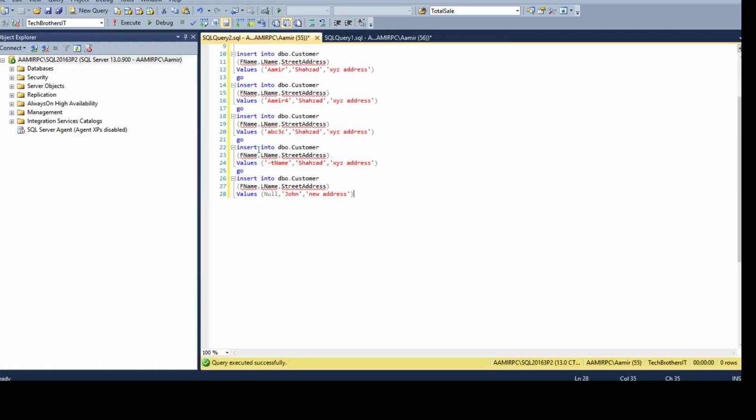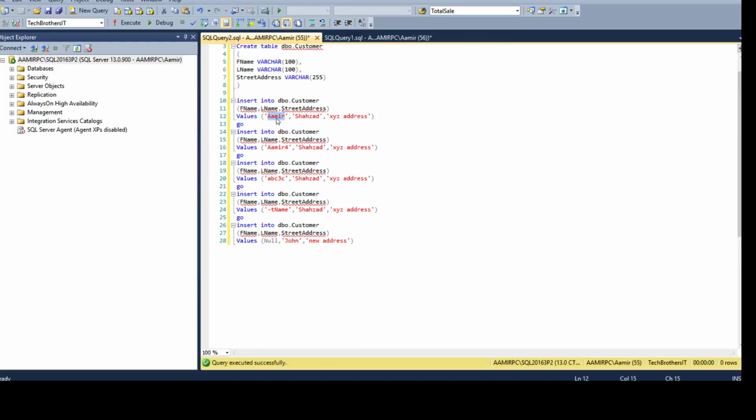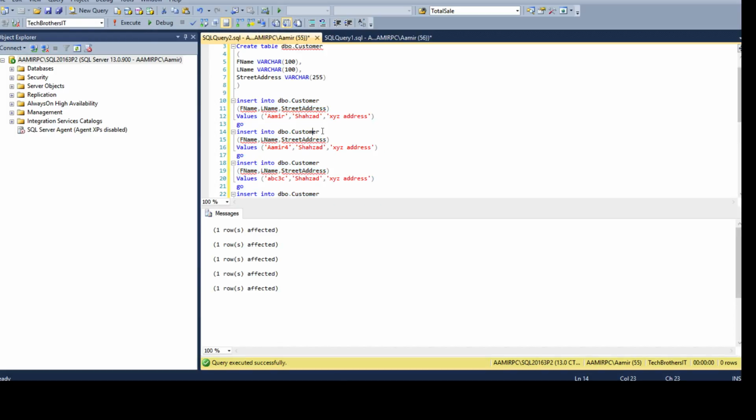So let's copy these ones and insert into this table. You see that we are inserting Amir in the first name, Shehzad in the last name, and XYZ address. Then I'm inserting the second record, that's Amir 4. Do you think Amir 4 or ABC 3C is the correct name for a person, or even hyphen T is the correct name? So if you go ahead and insert it, what happened? It is going to let it insert.